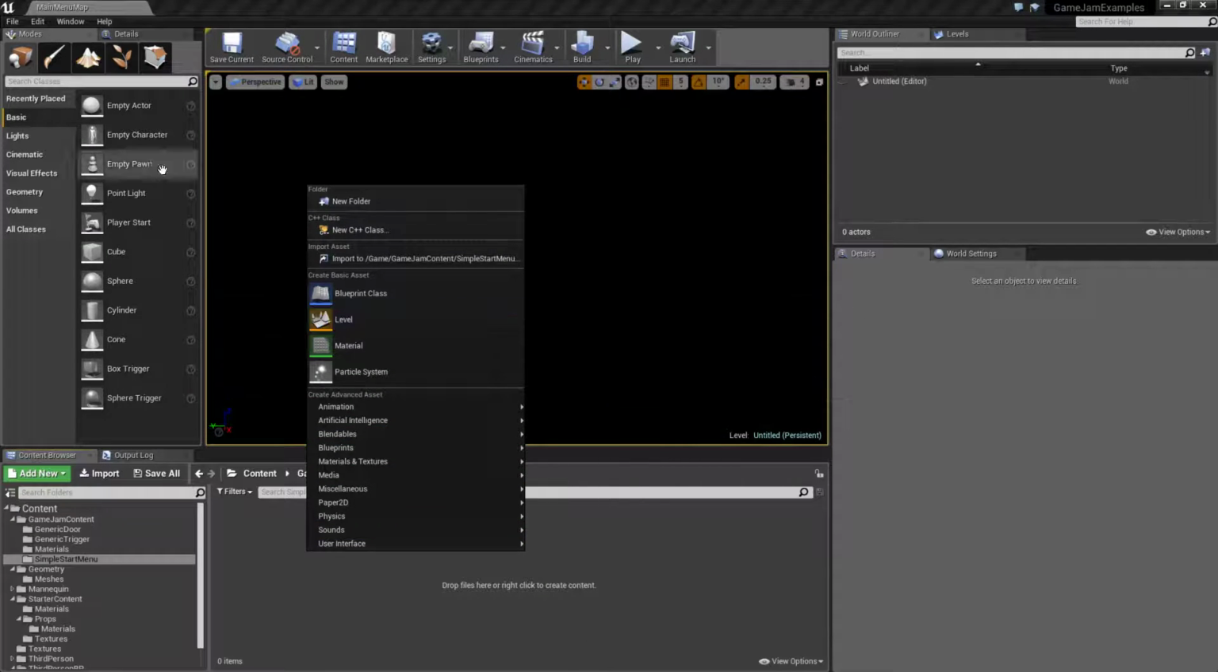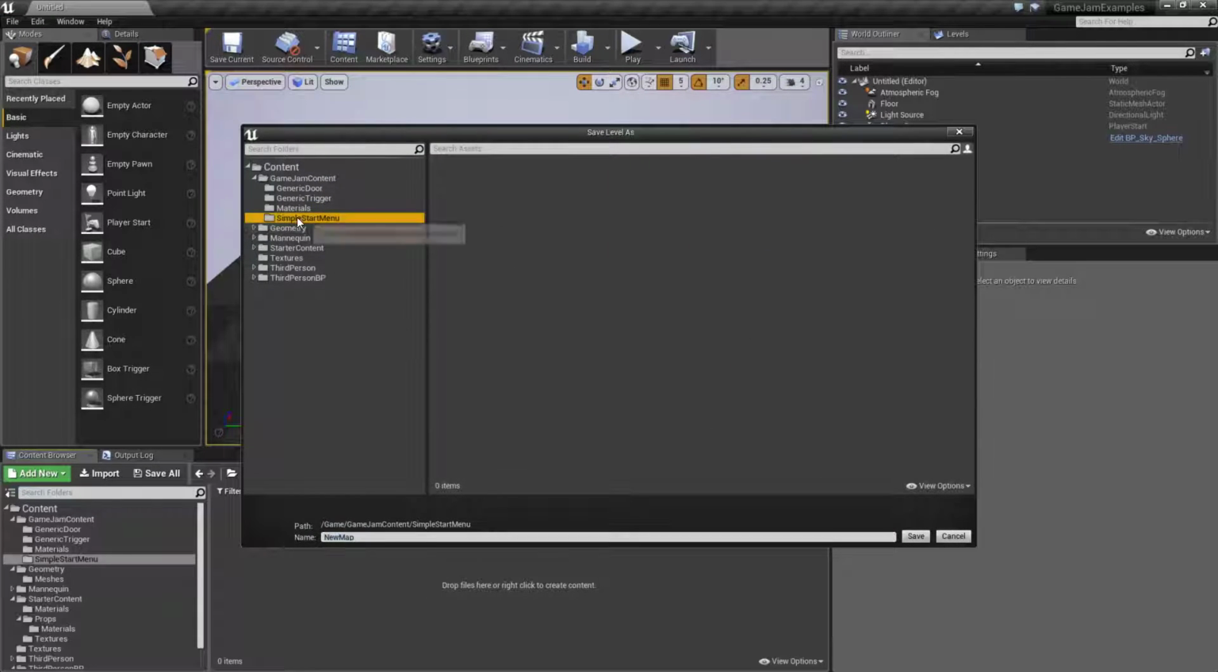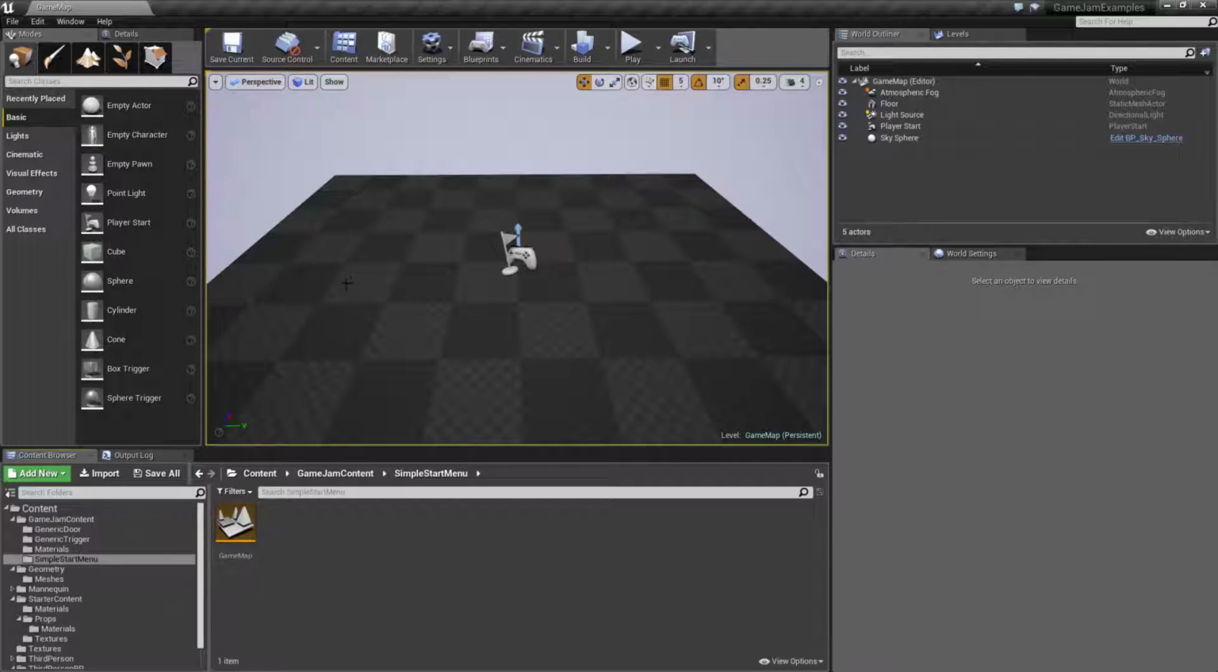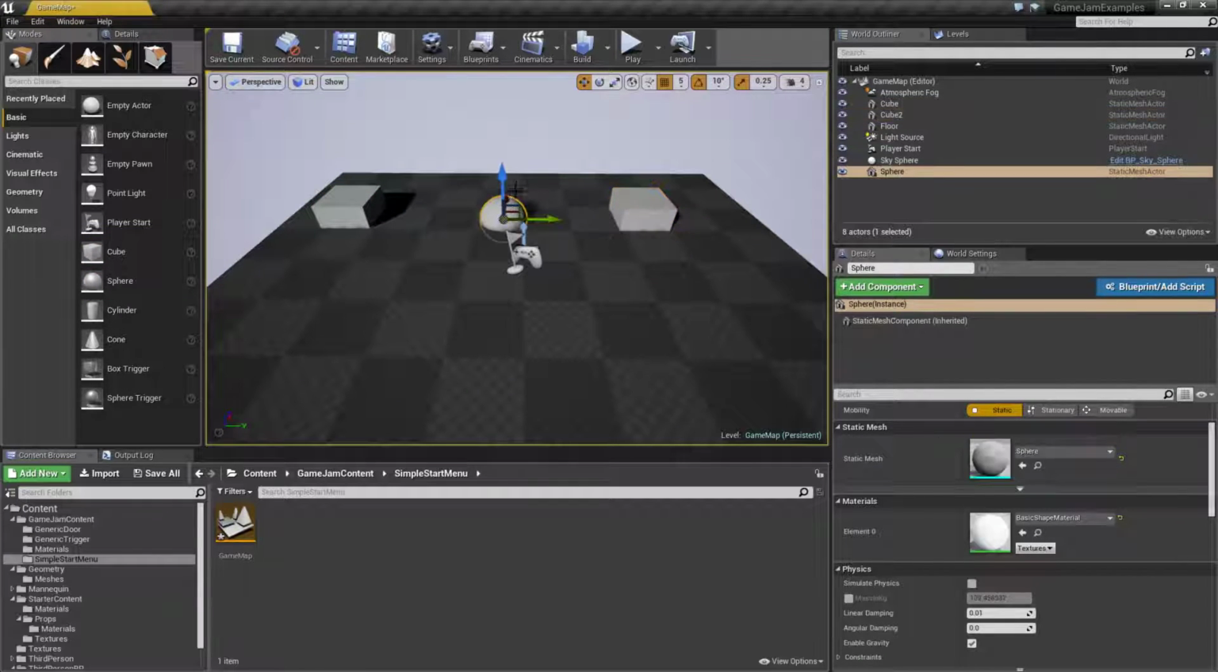Now I'm going to create a new level. Let's do new level and a default. And we're going to save this. And we're going to save this out as our game map. So this is the map that you've been working on. You've created your game. We'll add a few cubes here. You know, we've got an awesome little game set up.